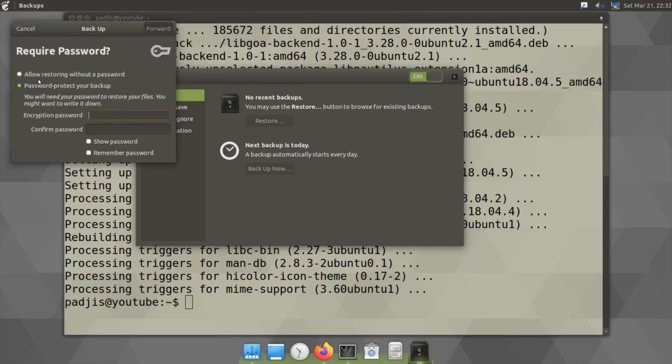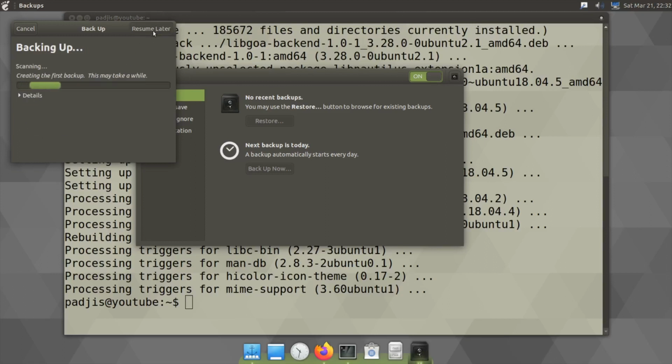Okay, now it's asking me if I want to be able to restore without a password, or if I want to actually lock the backup. As I said at the beginning, it is a very security focused way of backing up your system. So if you have something that you're hiding or something, that's probably the right way to go. But I want to say allow restoring without password, because I really don't care. I just want stuff to be stored somewhere, and I want to get it afterwards at some point.